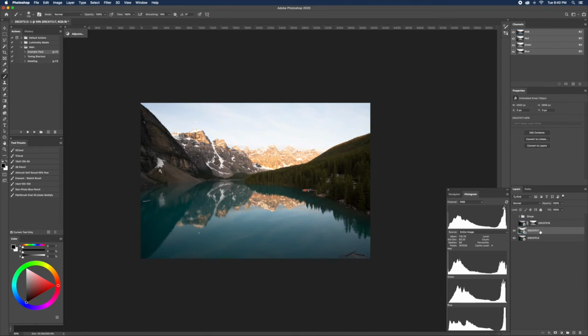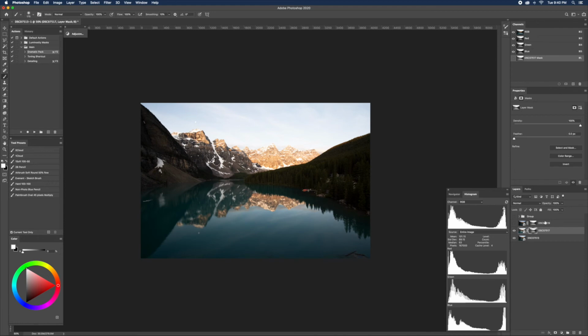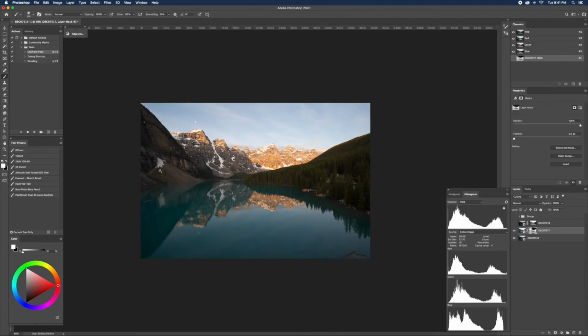And next is the shadows. So what we want to do here is we're going to do the same thing. Command or Control click the green channel and then create a layer mask. We're going to invert this layer. Command I if you're on Mac and Control I if you're on Windows. What the invert does is it's going to invert the highlights. So instead of selecting the highlights, we have selected the shadows.